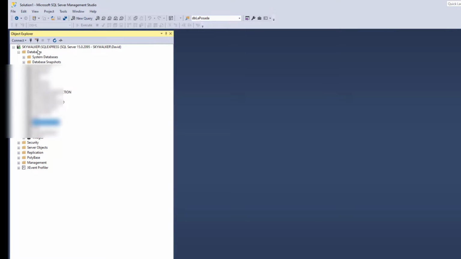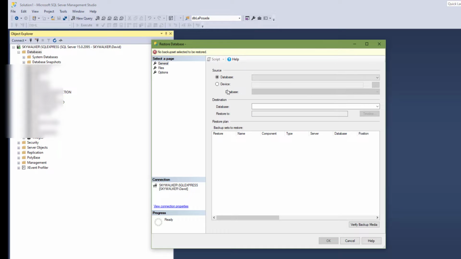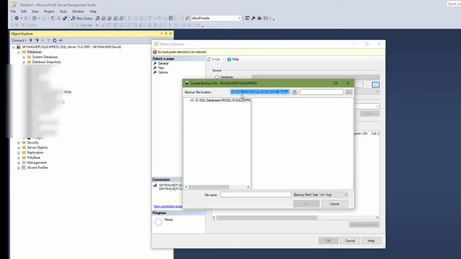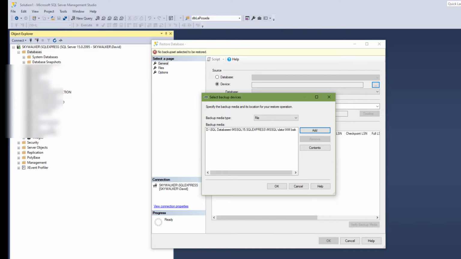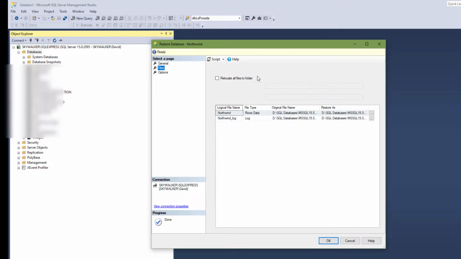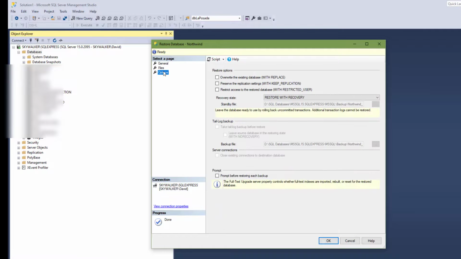We're going to go back to databases, restore database, and again, we're going to go to device, and go to our folder, Northwind. Now this has Northwind MDF and LDF, but those files are gone, so there's nothing to overwrite. We'll say overwrite just to be on the safe side, but there's really nothing to overwrite there.